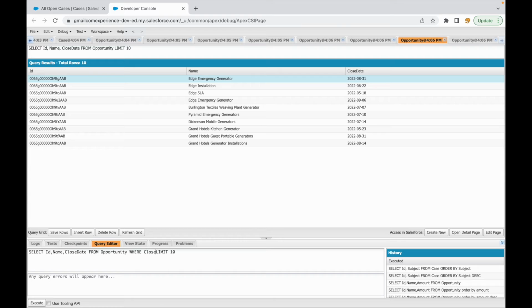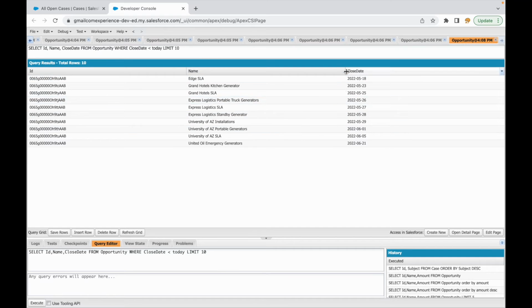So where close date, now what do I want to write in English? I would say is in the past. How do I convert it into Salesforce language? We learned today, right, that today represents today's date. Now if I say close date is less than today, it will always be in the past. Yesterday, the day before yesterday, all those dates will be covered if I just say less than today, right? So that's how you formulate your where clause, and you put a limit clause and let's say execute. This will return only those records which have close date in the past, and it will only return 10 records because we put a limit.